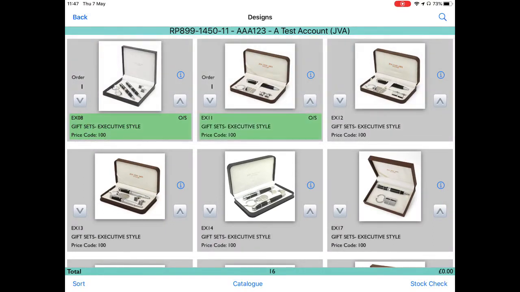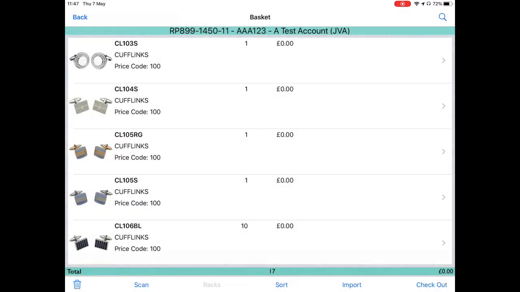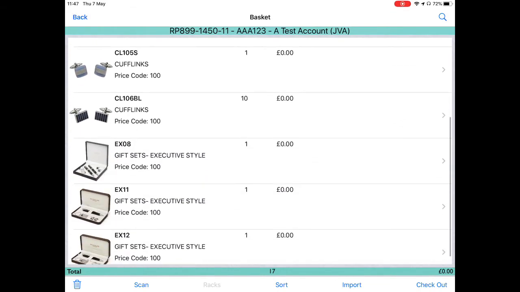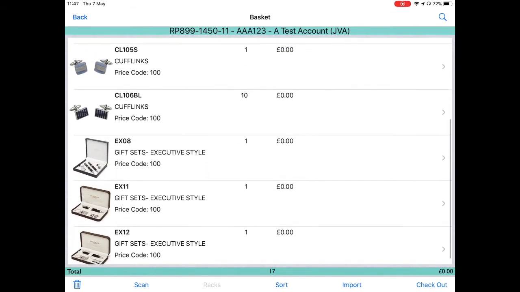You'll notice the products are turning green each time I order one, and this is the way that we progress through the ordering system. So now I've ordered some product, I put it into my basket and I can check out. This is the product that we ordered, and I'm going to show you the next stage, which is called checkout.